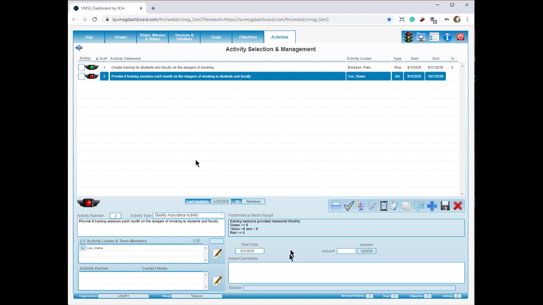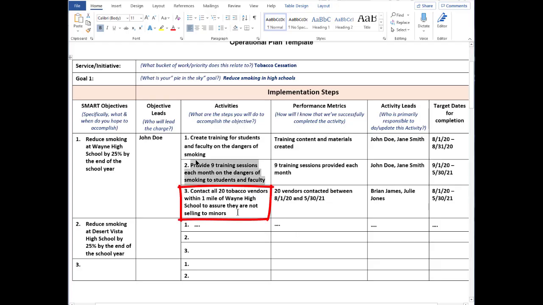Or you can just pick a date to put in there if you want to. Now, let's go back here and grab our third activity, which is to contact all 20 tobacco vendors within a mile of Wayne High School to ensure they're not selling to minors. So we're going to go ahead and copy that. Control C. Hopefully I'll get it this time.